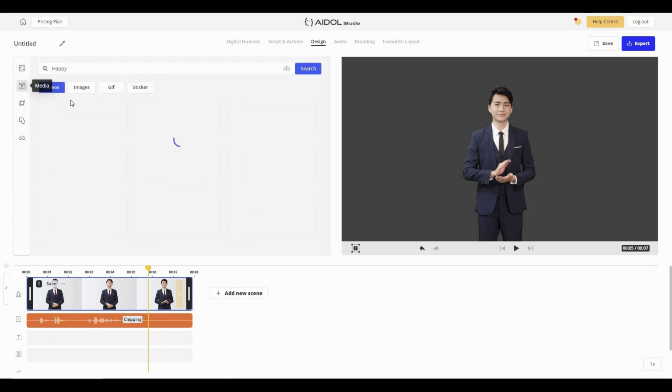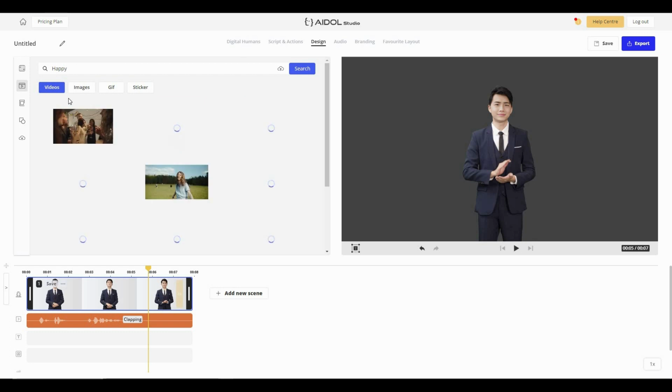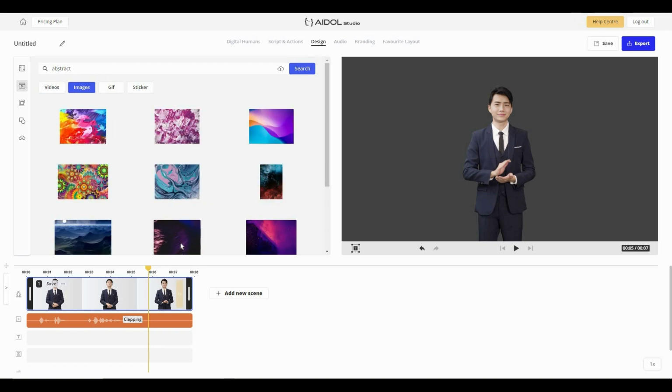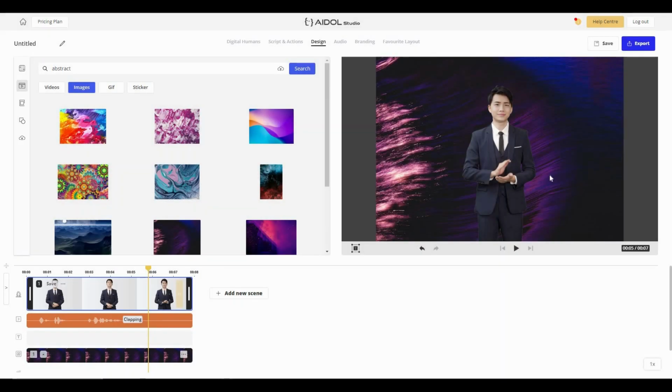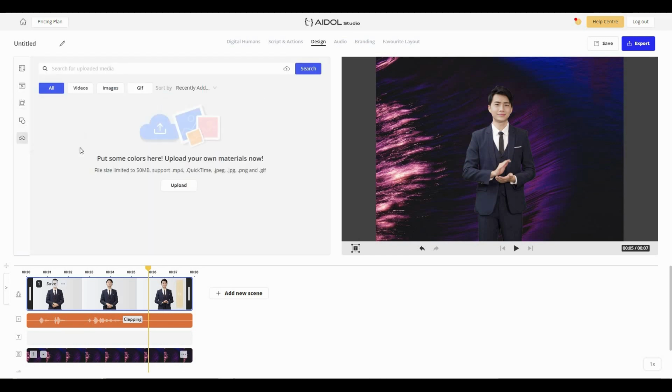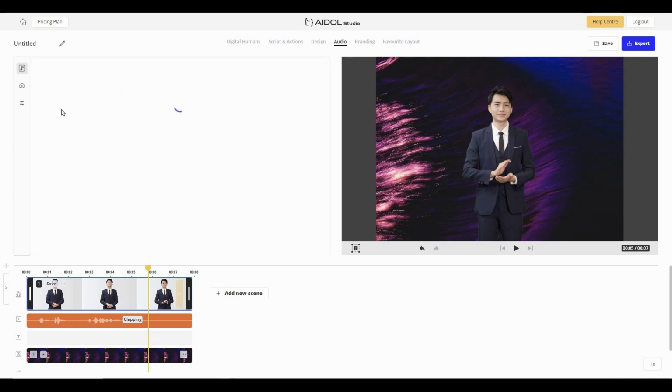There are also media options. From here you can add stock video, stock images, stock GIF, and sticker to your videos. So let's add a stock image. Let's add this one. As you can see, the image has been added to the background of your video. You can also add background color, add shapes, and you can even upload your own material and then import that to your video.